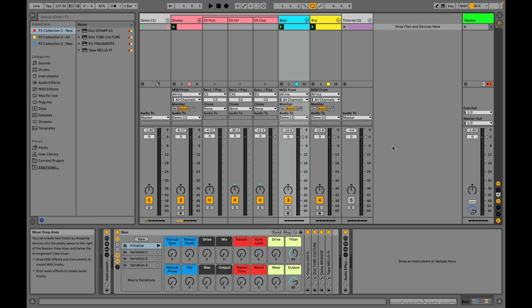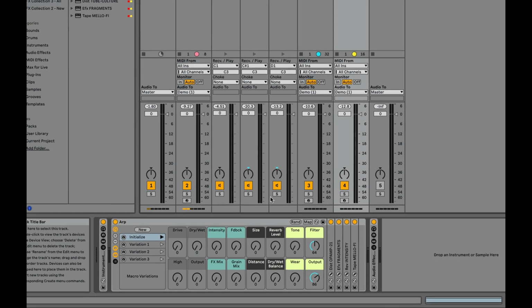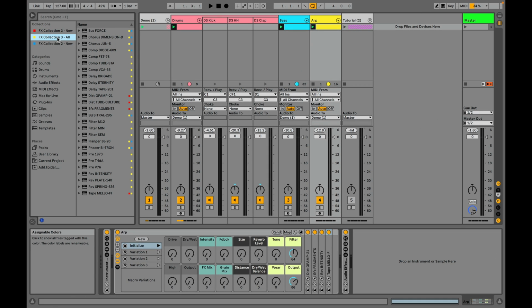Alright, so we are in Ableton Live now, and first thing I want to show you is how some of these effects sound. Really quick, I have some drums, some bass, and an ARP. Each one of these tracks has an audio effect rack. Each audio effect rack has 4 of the effects that come with FX Collection 3. Each one of these has at least 2 of the new effects that come with FX Collection 3.